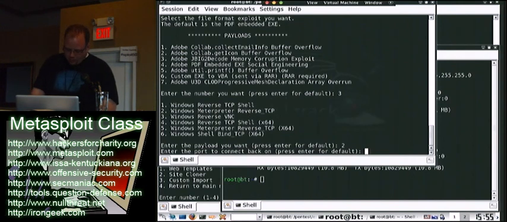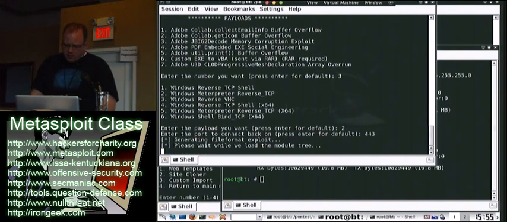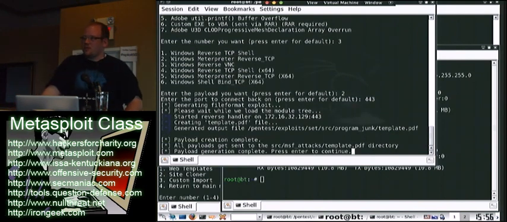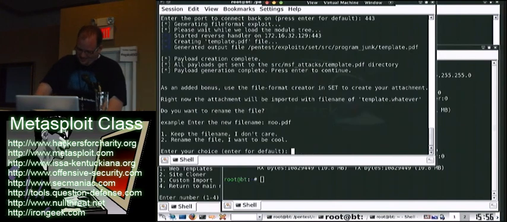We're going to select a Meterpreter reverse TCP payload and have it connect back to us at 443. The guys in my office hate me, by the way, with this tool. They never trust anything.